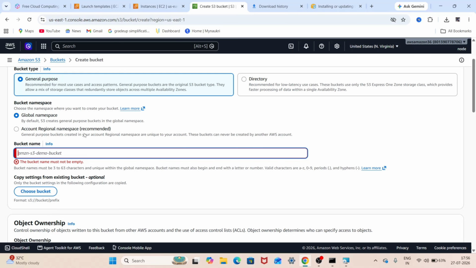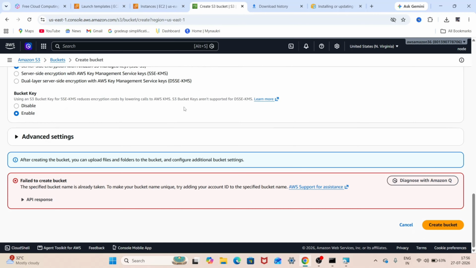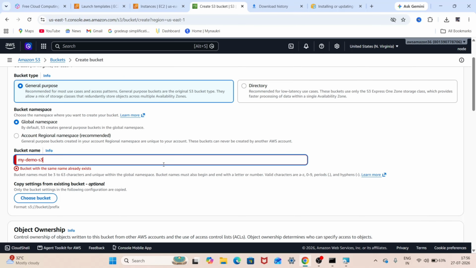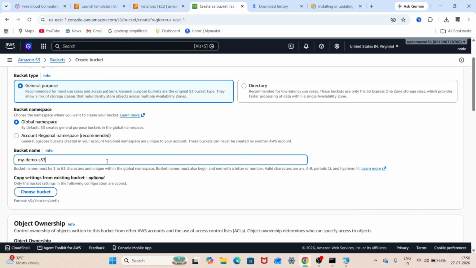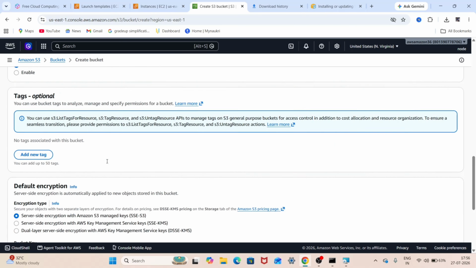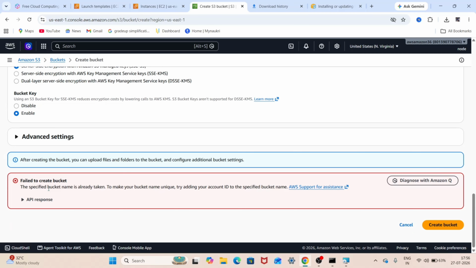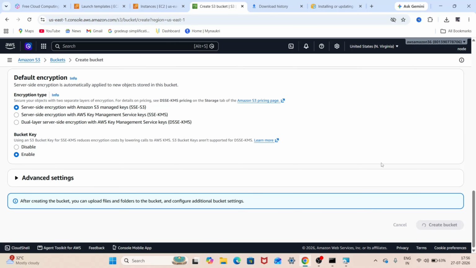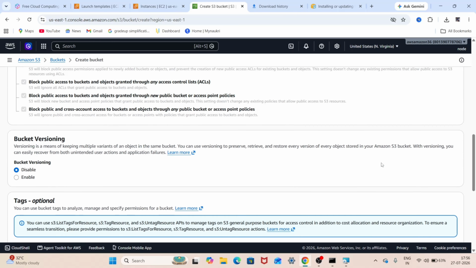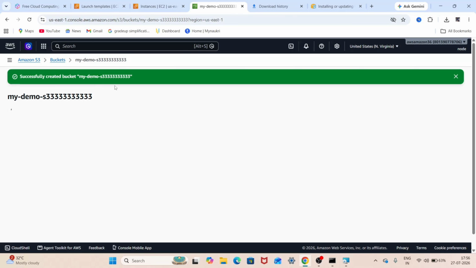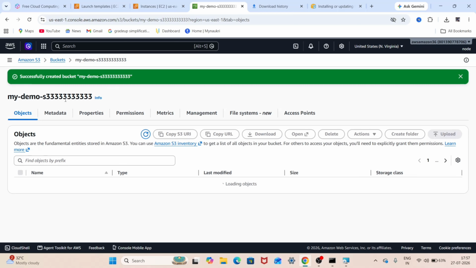Okay, my-demo-S3. Let's try like this. The specified bucket name is already taken. API is responding well. Okay, now it's being created after giving many threes here.